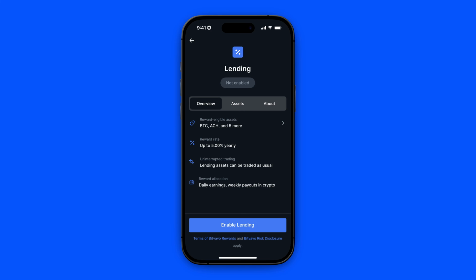I have to say that it is really flexible though, so you can enable or disable lending at any time, and your assets will remain accessible when you need them. So I'm not giving any financial advice, I'm just telling you what the risks can be.